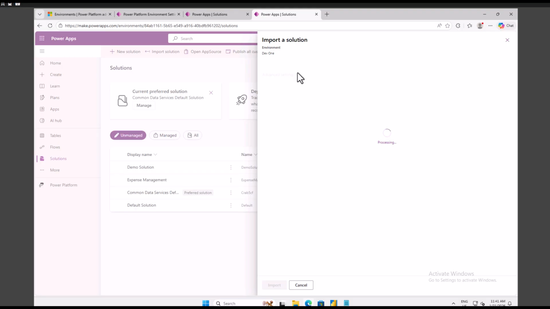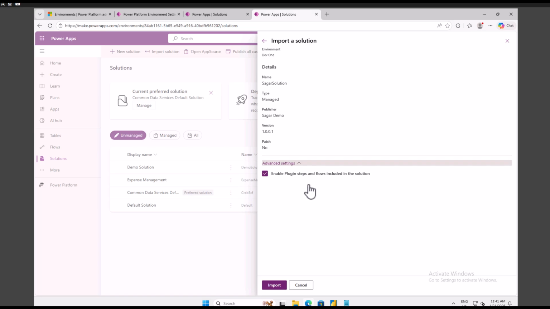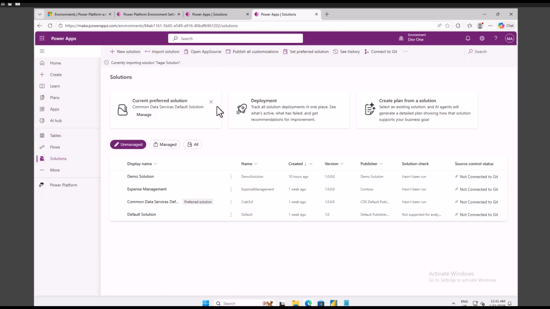I'll click on next, and here you can simply click on import. Now again, this may take a few moments, totally depending upon how many objects you have. Then it will get imported into this particular environment. So I'll wait for it. Okay, now my solution is imported.